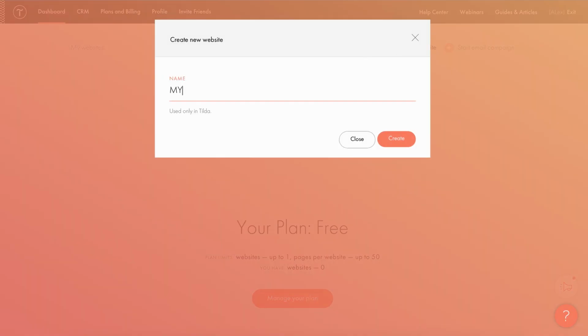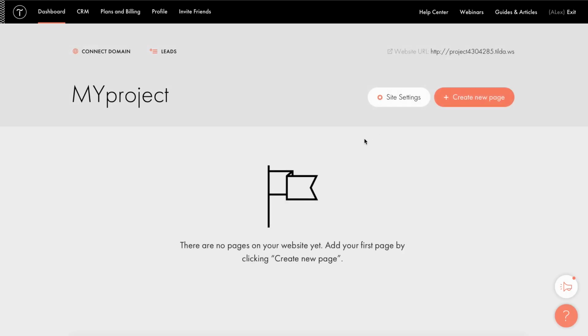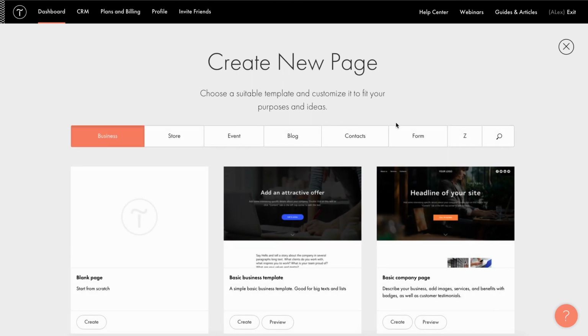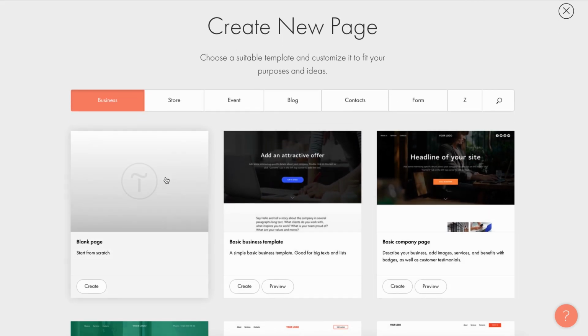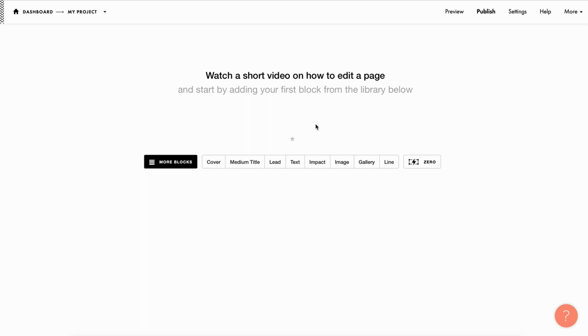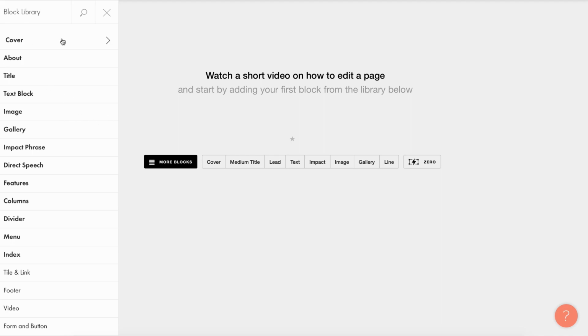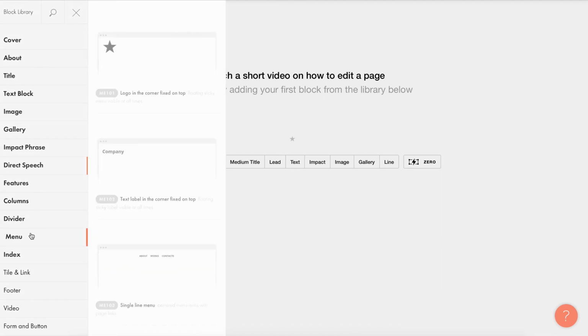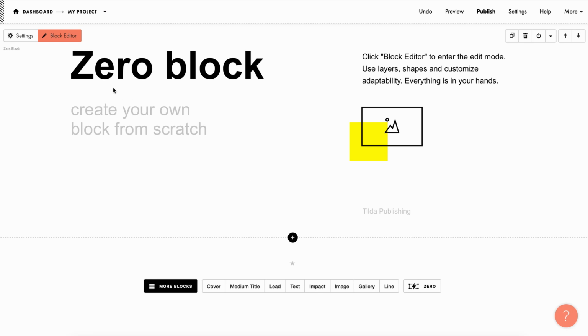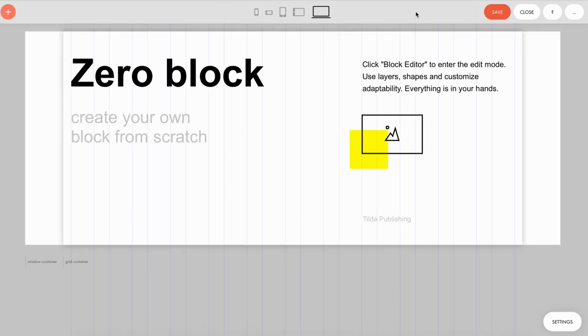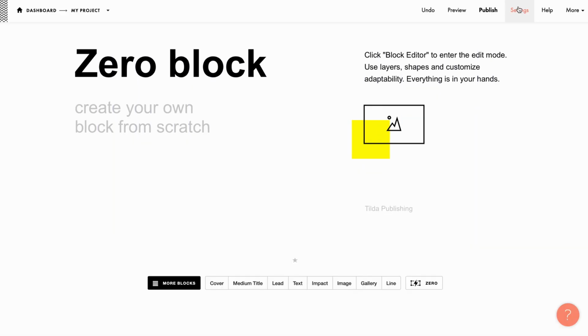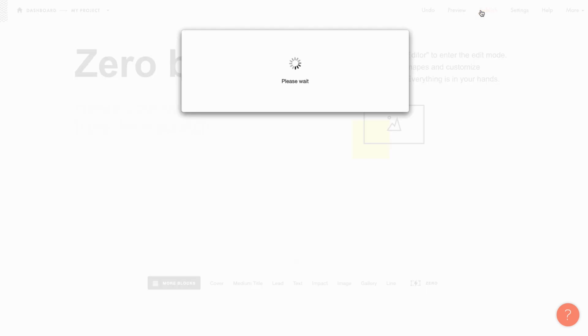Our first step is to create a new website. Let's give it a name and then create a website. Here, we can choose from a variety of templates, which have been broken down into categories, or start from scratch. Next, we use this intuitive interface to add blocks one by one, whether it's one of over 500 pre-designed blocks or a zero block that allows you to create your own unique design. Once you've edited the page, you need to publish the design by assigning it a URL address. You can now share the link with your colleagues, friends, or customers.